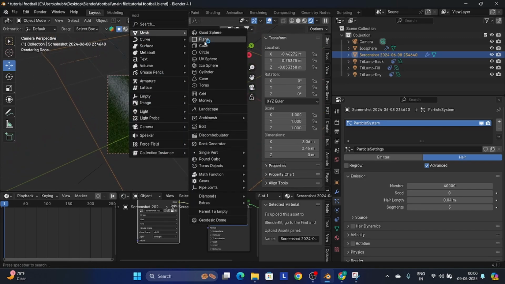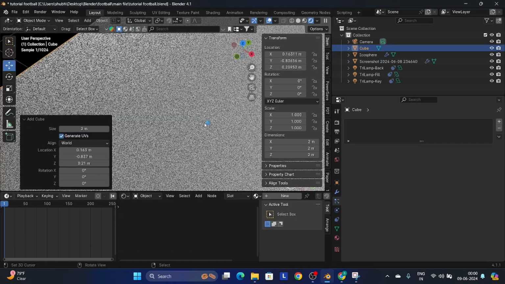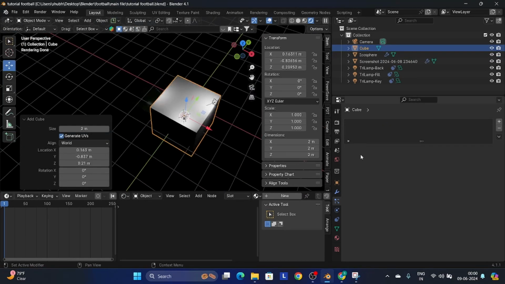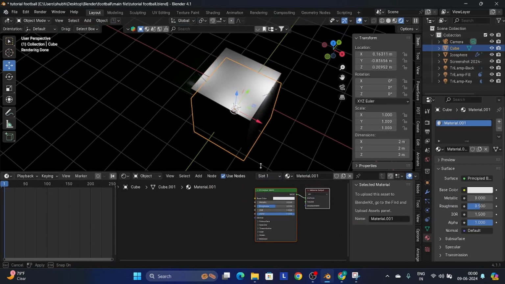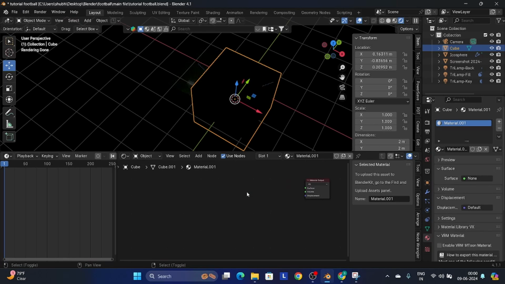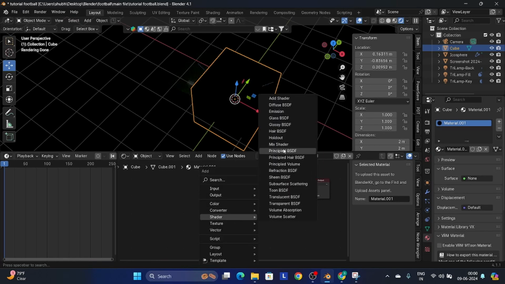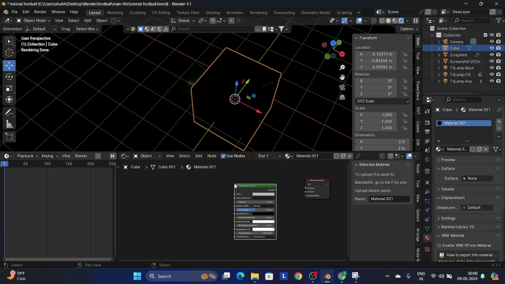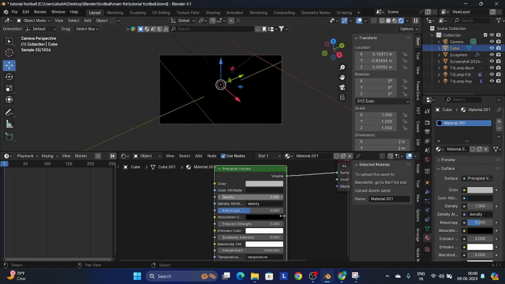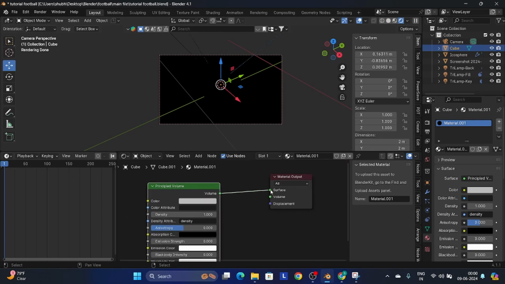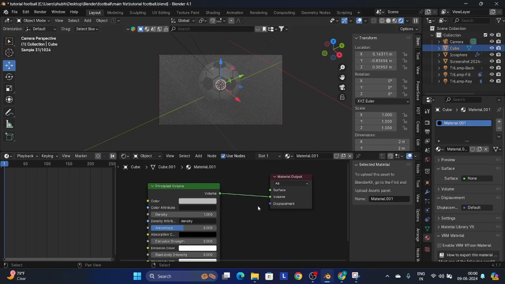Now, what I'm going to add is a simple cube, and I'm going to add a new material. And now I'm going to show you what I'm going to do with this new material. I'm going to release this Principled BSDF, Control A, add a shader, and that shader is called Principled Volume. You will be able to find the Principled Volume here, and as you can see, the volume is very dense.